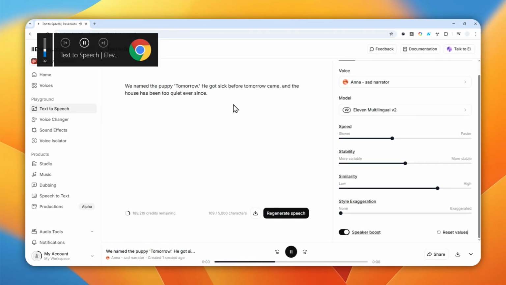Tomorrow. He got sick before tomorrow came, and the house has been too quiet ever since.